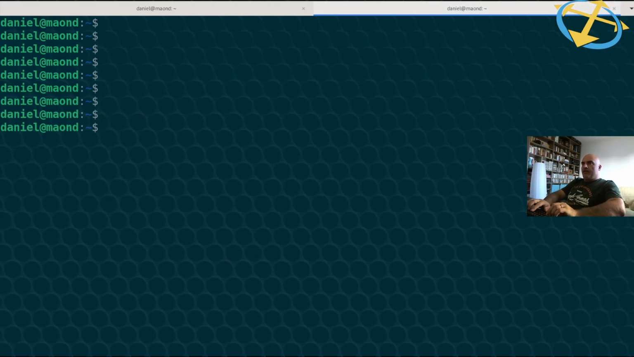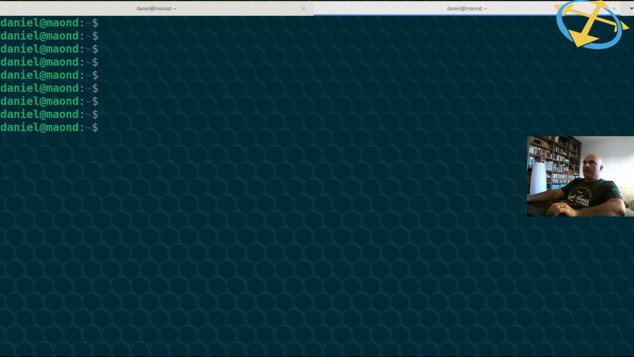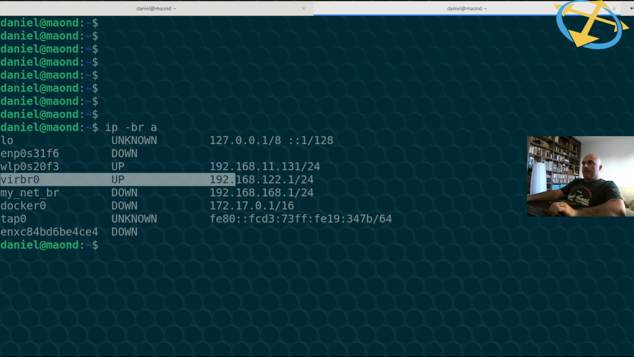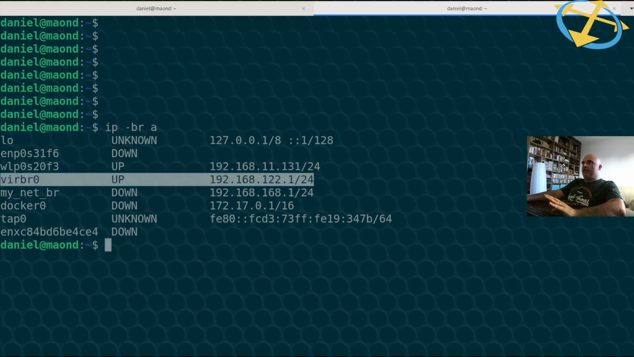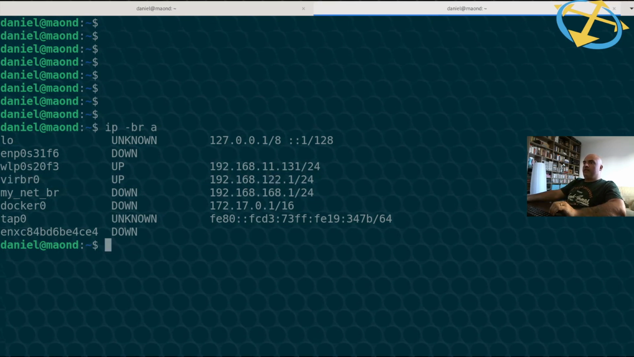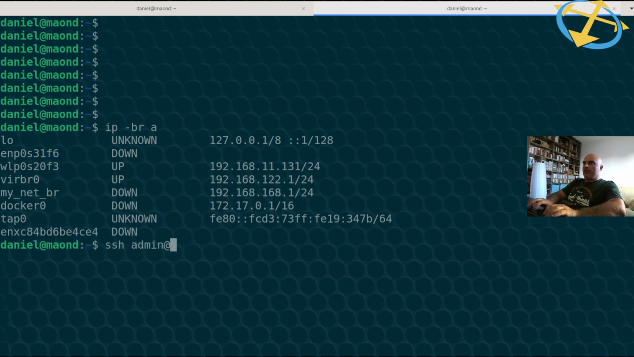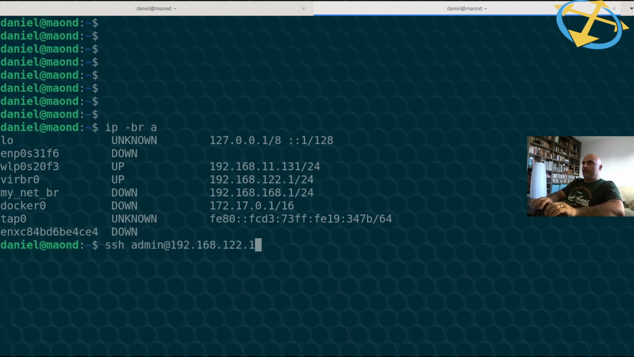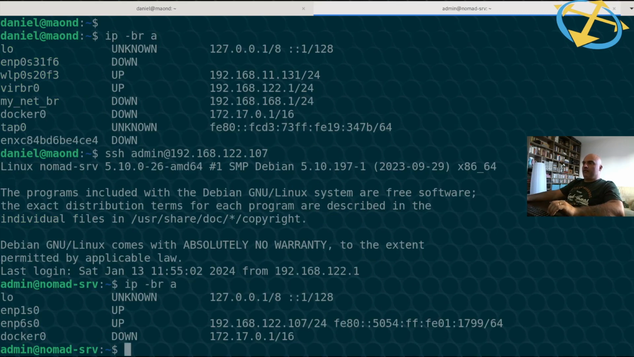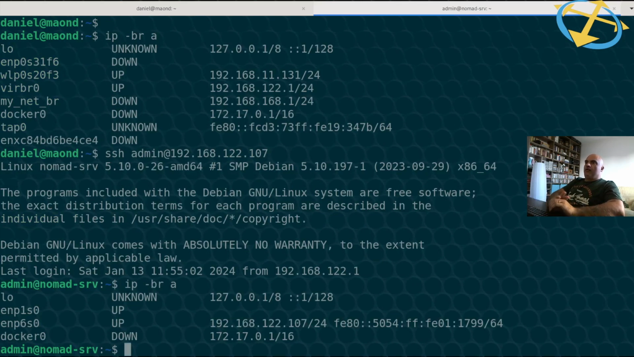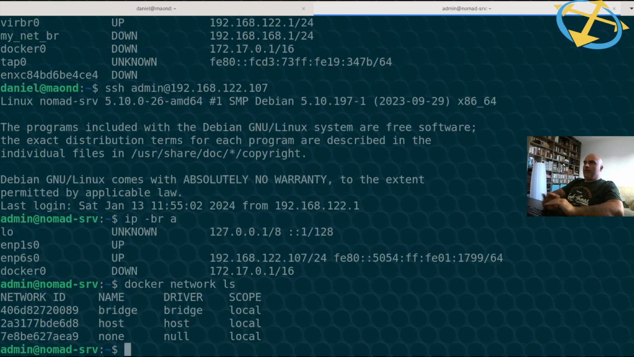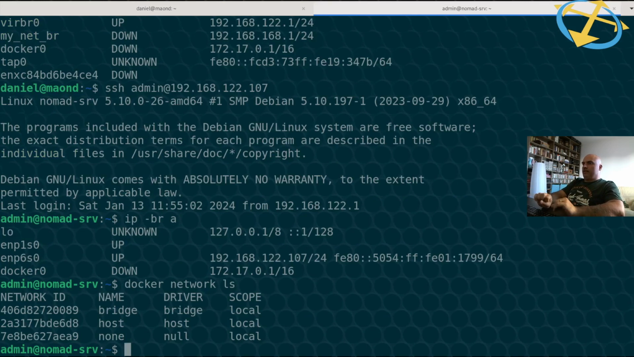So this is my physical host. Let me show you the interfaces that I have in here. This is the physical interface that is connected to the Linux Docker host, and it has this IP address. And right now I will connect to my Docker host, 192.168.122.107. Let me show you the interfaces here also. I have this. And also the Docker networks, the default setup. I will create a custom bridge for this session.